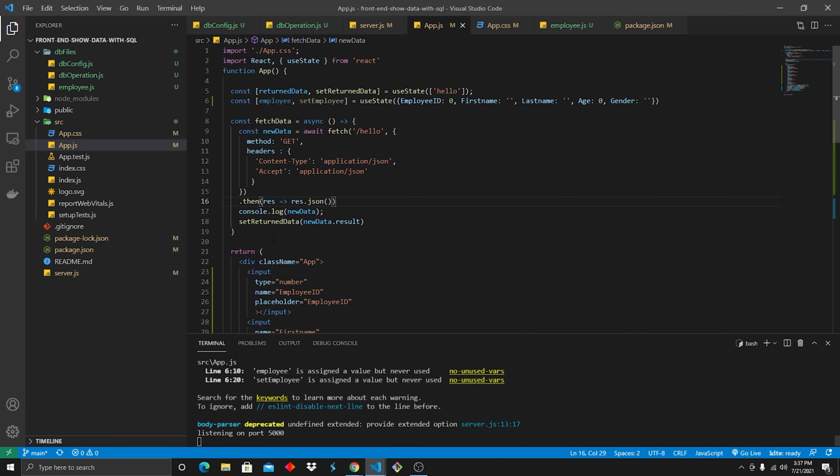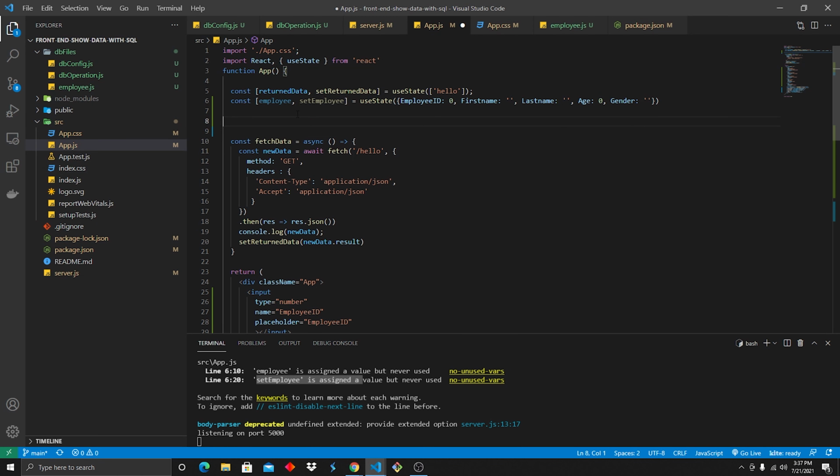Go ahead and hit save. It's going to build. That's fine. It's going to say employee is not assigned, setEmployee and set. We're going to go ahead and do that. So for our input fields, we need to capture the input as it's being typed. So we'll create a function called inputSet. Let's call it setInput. Yeah, that's a bit more literate.